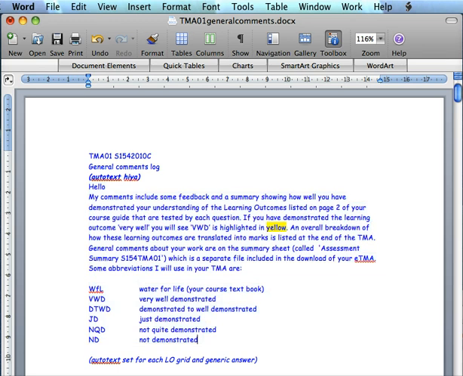You'll notice that this is a generic comments file that I keep for when I'm marking, and I already have it set up in the same font and colour as the learning outcomes grids.